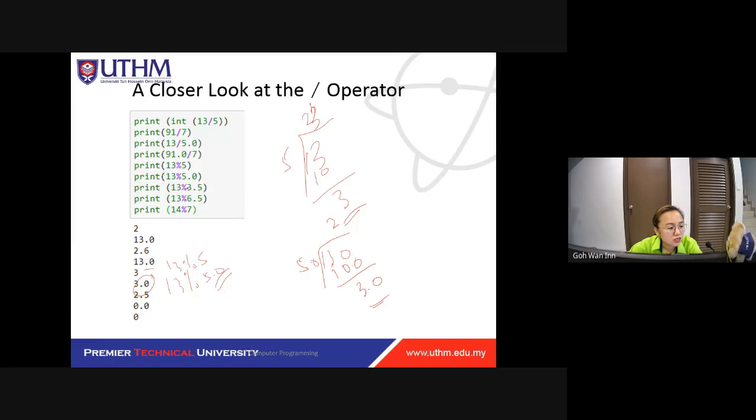Okay, so 13 modulus of 3.5. Supposedly this one is 3, then you get 10.5, remaining 2.5. So that's why it's showing you 2.5, when it's 13 divided by 3.5, this one. When you're at home, you need to go through it one by one to improve yourself.